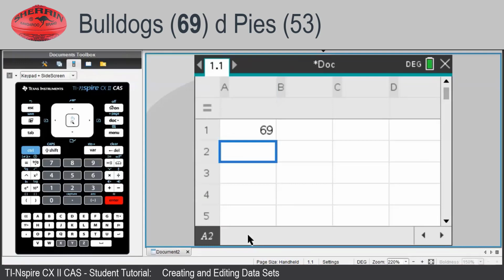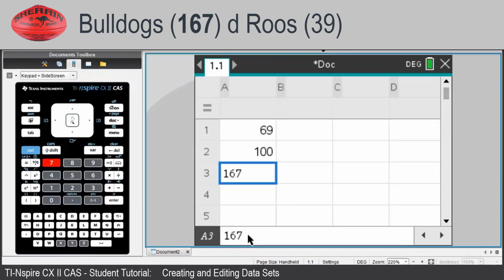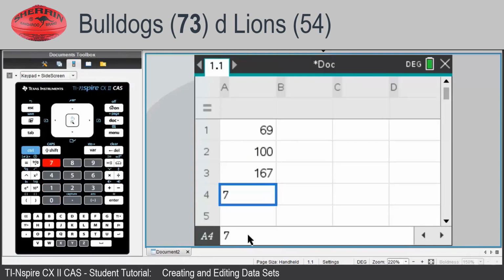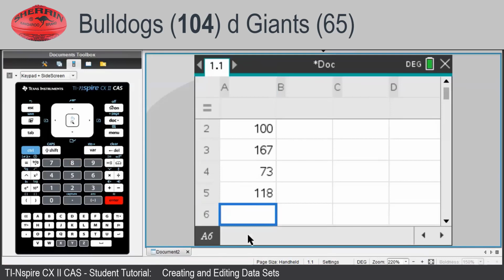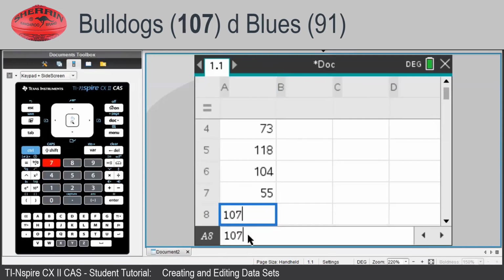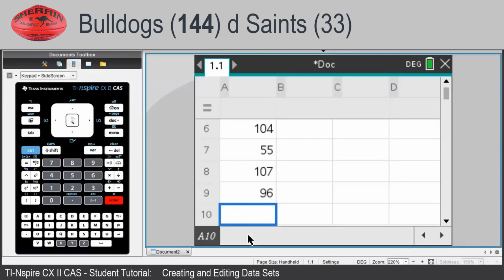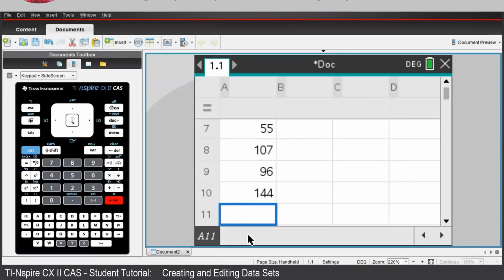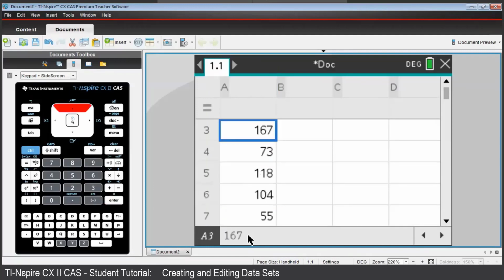Now we'll enter the other 9 scores: 100, 167, 73, 118, 104, 55, 107, 96, and 144. Check that there are 10 scores in all. And in our column, we do have 10 scores.